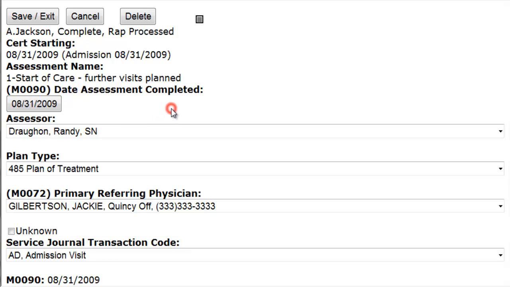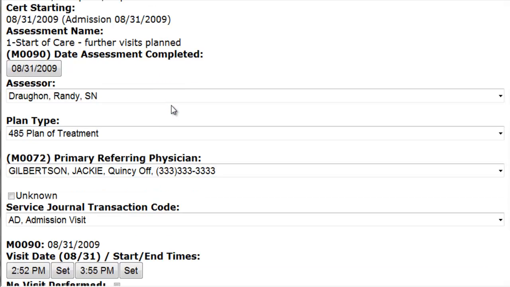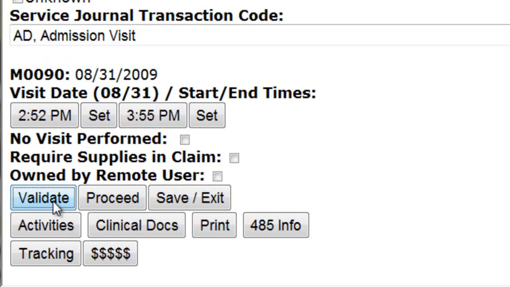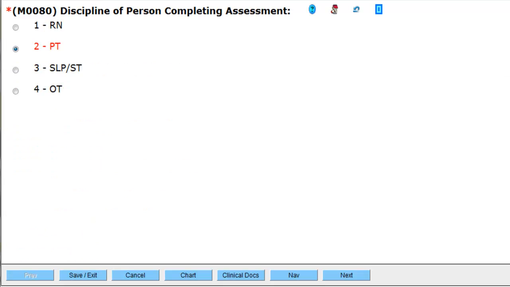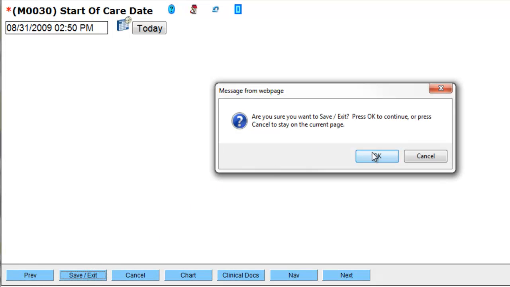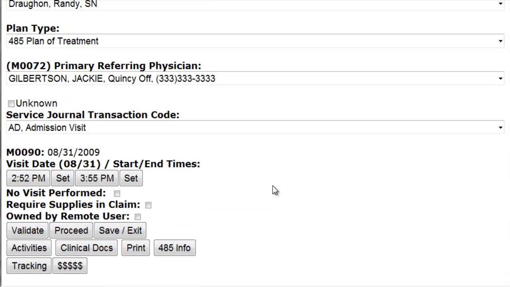Now let's say that I had made a mistake when I originally transmitted the assessment to the value in the M0080 question, the discipline of the assessor. So I'm going to proceed into the assessment, and I see that my discipline is listed as PT, but what I really meant was to choose RN. So I'm going to click on RN, and then I'm going to save and exit. Okay. And then I'm going to revalidate my assessment.